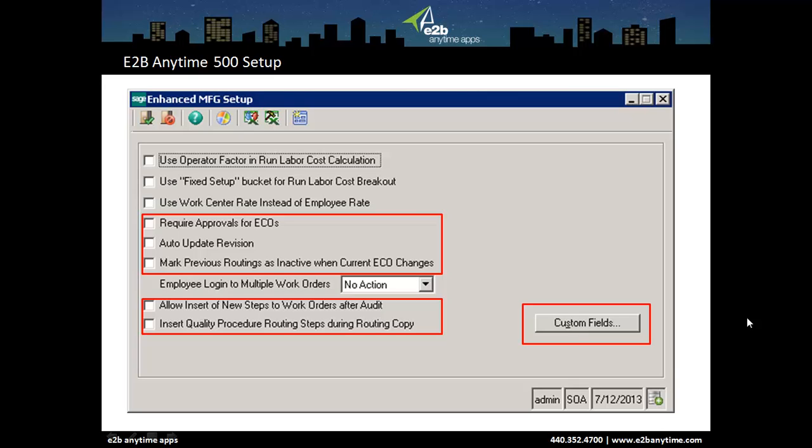When that happens, we also have a checkbox. Do we want to auto-update the revision on the routing to show that that is in fact the new revision level? We can also mark previous routings as inactive, because if I have version A and version B, ECO1, ECO2, and ECO2 is now effective and active, I probably don't want to continue to use ECO1. Down at the bottom, we have added some things to insert new steps to work orders after the work order's been audited. We've also added the ability to insert quality procedure routing steps during the routing step copy, and that's something that we're going to look at a little further in the presentation.